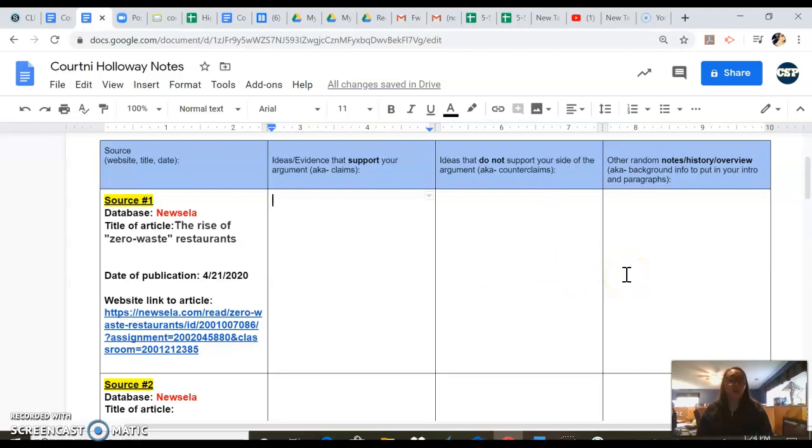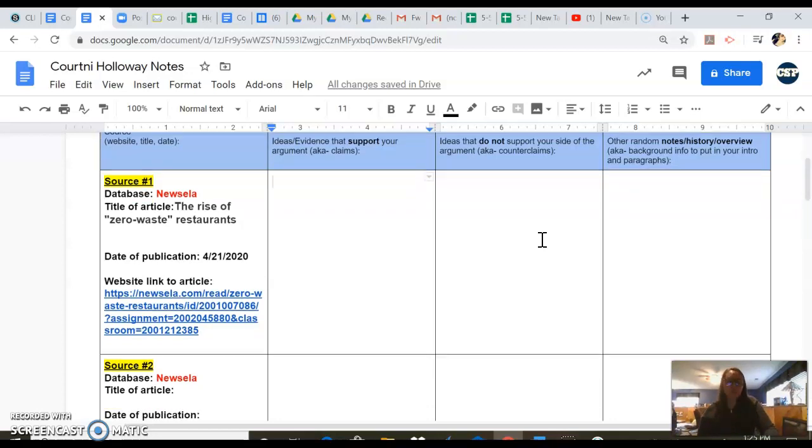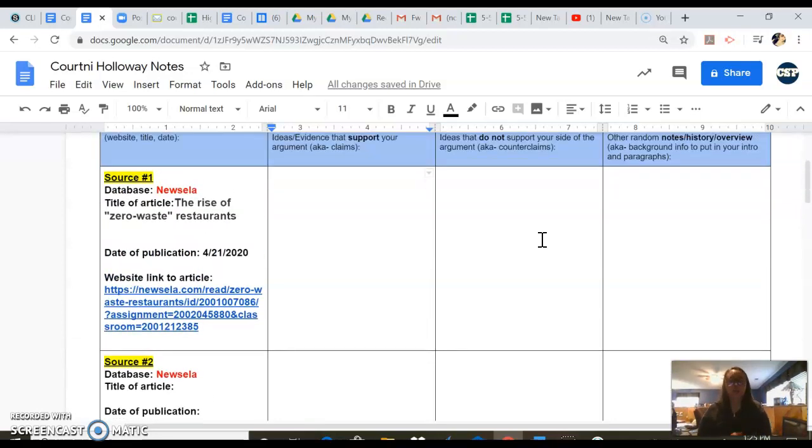And then you'll want to collect some background notes and history and overview of the topic, because you're going to have background information in your introduction, and you're going to have it weaved throughout your paragraphs so that your reader is constantly informed on what you're talking about. So I would say that these two should be the fullest columns for each of your sources. For this one, I would at least try to find a couple per article. If your article doesn't have anything that opposes your argument, it is okay to leave that blank, right? As long as one of your sources has an idea that opposes your argument, then you are good to go there. So that is what you're doing.